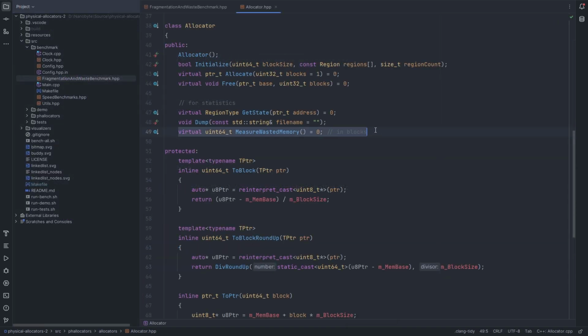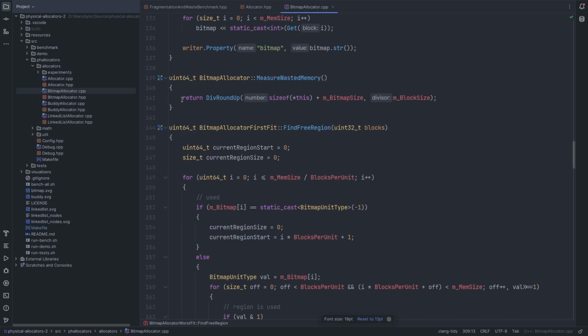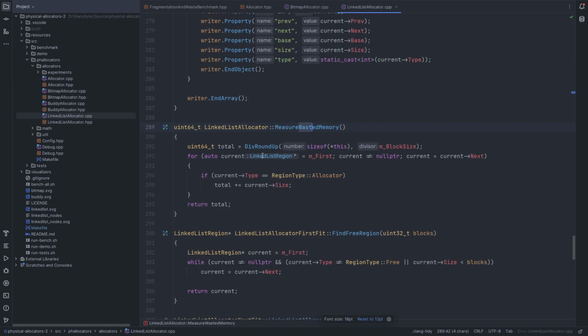For this, I started by adding an abstract function to the allocator class, since this implementation is specific to each allocator. For the bitmap allocator, memory waste is basically the size of the allocator structure plus the size of the bitmap rounded to the nearest block size. For the linked list and also the binary search tree implementations, I could simply iterate through the elements of the linked list or the binary tree for entries that were marked as reserved by the allocator and then add them up.